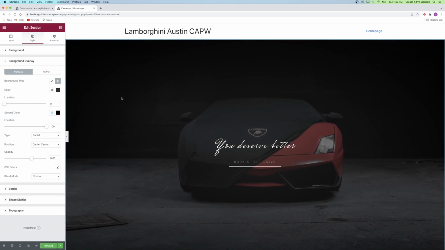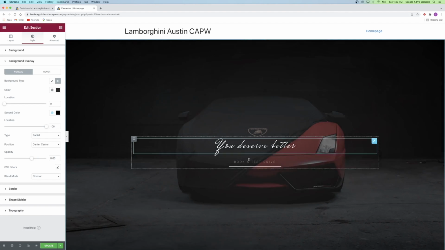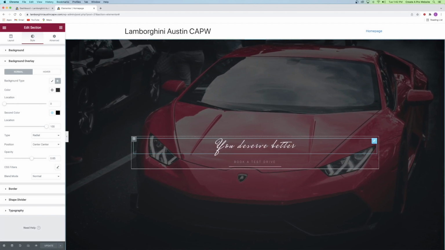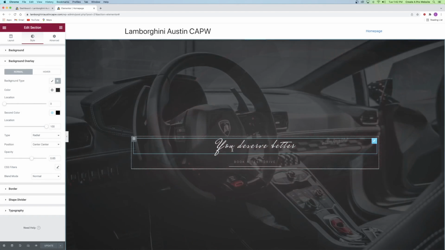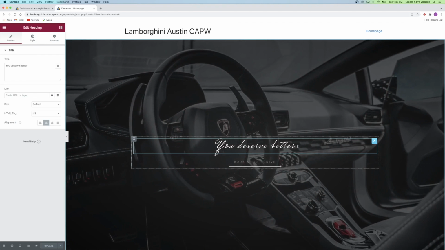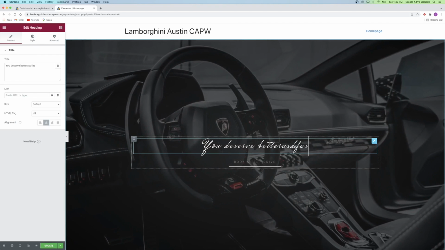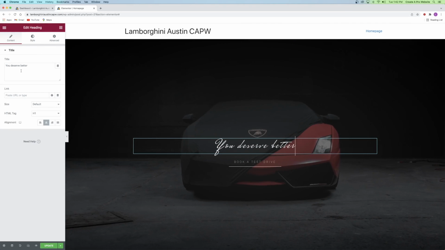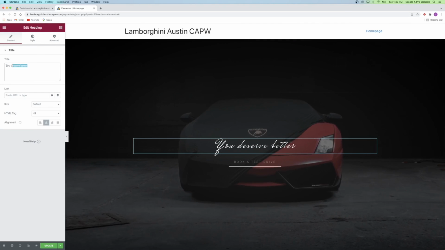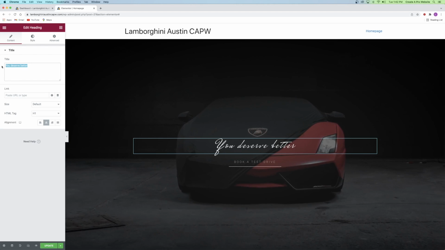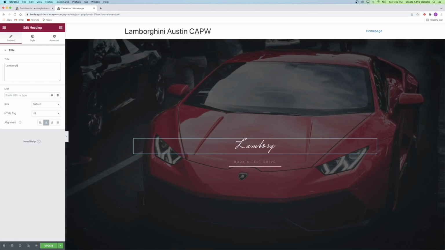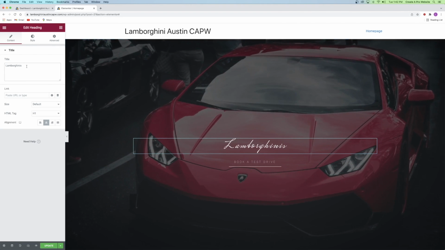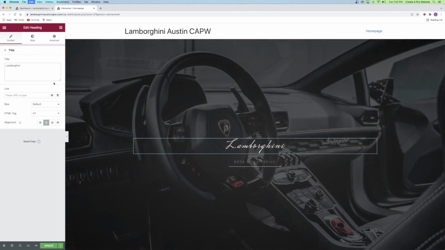Perfect. All right, so now that we've finished the background, we can go ahead and start editing the text right here. So I'm going to click on Update to save my work. Now, Elementor makes it really easy for you to change the text on your website. All you have to do is click on it, and you can start typing right there, as you can see. So I'm just going to delete that. This is just an example text that I added to your template, but you can also type right here. So instead of "you deserve better," you could say something like "Lamborghinis," or whatever you want to say. As you can see, you're typing straight on screen. But I'm going to leave it as "you deserve better."